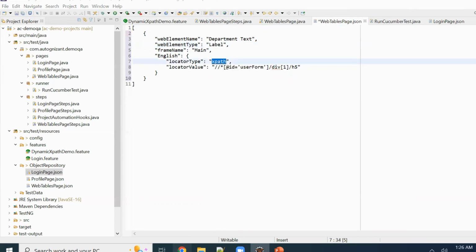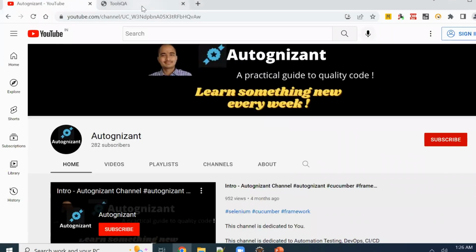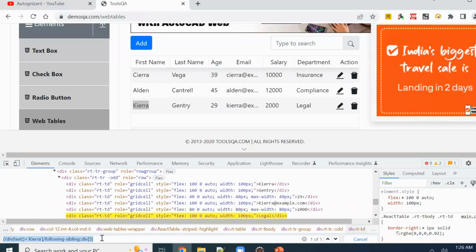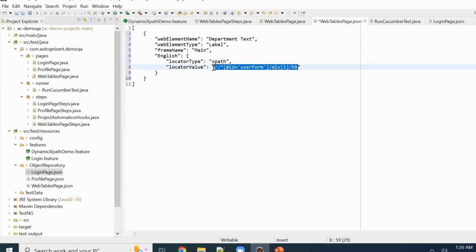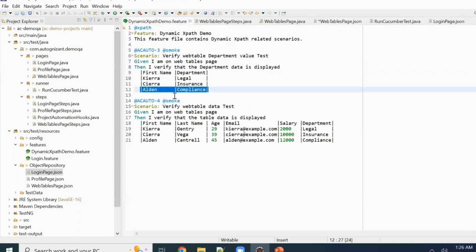Now we are going to copy the XPath which we created earlier. So this is the XPath. I'm going to copy and paste it over here. Now, as we discussed, our first name is the dynamic text, right? So it's going to change every time. So for the first row, the name will be Kyra. For the second row, the name will be Sierra, and so on, right?